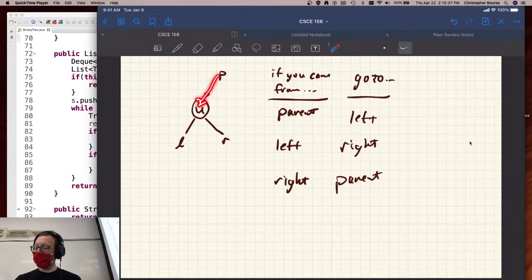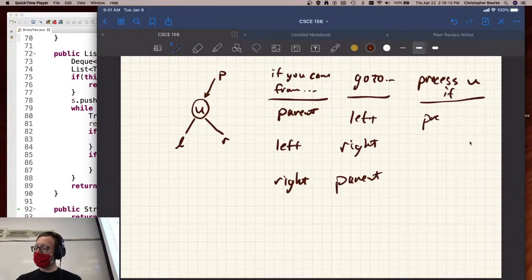If you're coming from the parent, then you go left. If you're coming back from the left, then you go to the right. If you're coming back from the right, then you go to the parent. Now, in each one of these three cases, it tells you when to process the node. In the first case, I've come from the parent and I'm going to go to the left. If I want to process it right now, then what kind of traversal is that? I come from the parent, I process it immediately, then I go left. That's a preorder traversal.